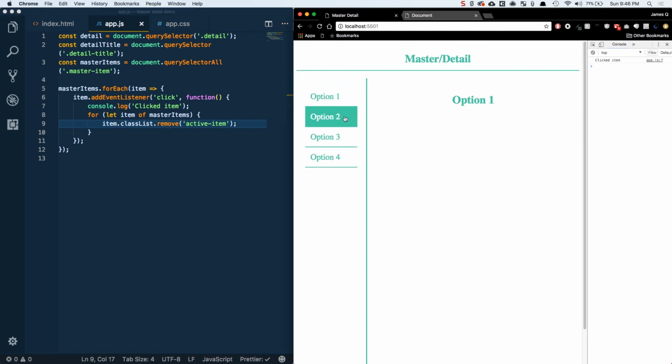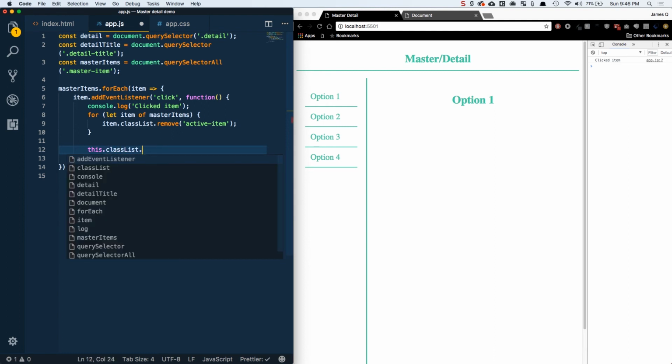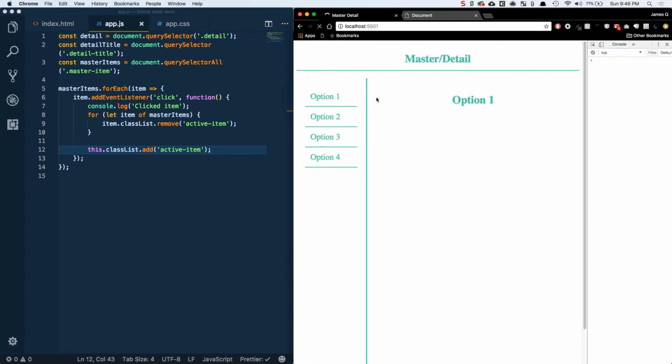So the reason we want to do this is we want to clear out, so make sure none of them are selected. Then we want to come in and grab this, which is going to be the element that we clicked on. And we want to go into the class list and we want to add, not an event listener, add the active item class. So that's going to switch which one is selected. So let's start at 1 here, click on 2, and now 2 is active, 3, and so on.